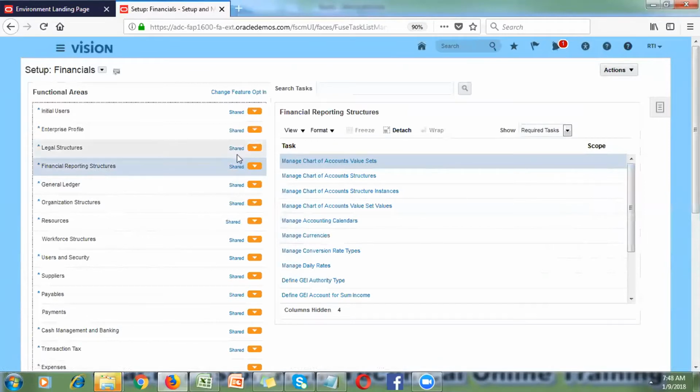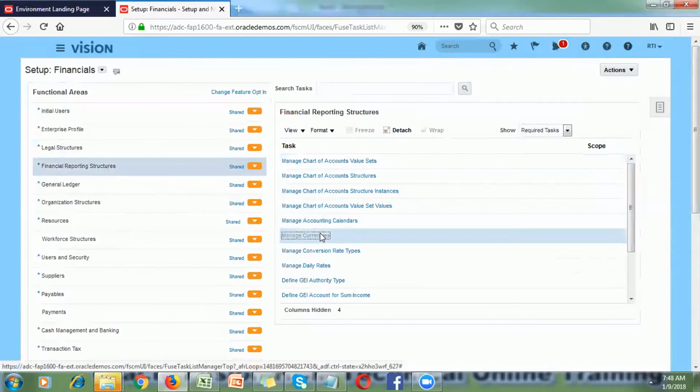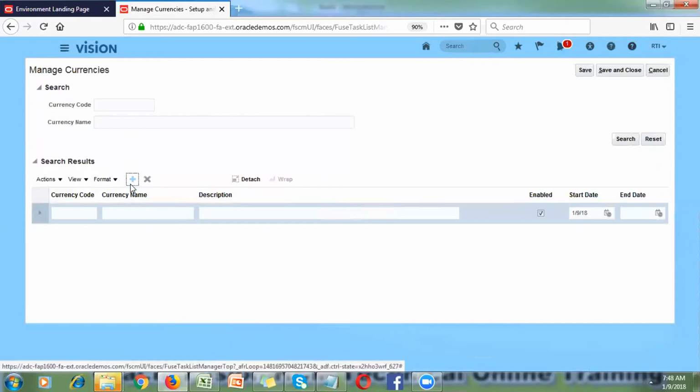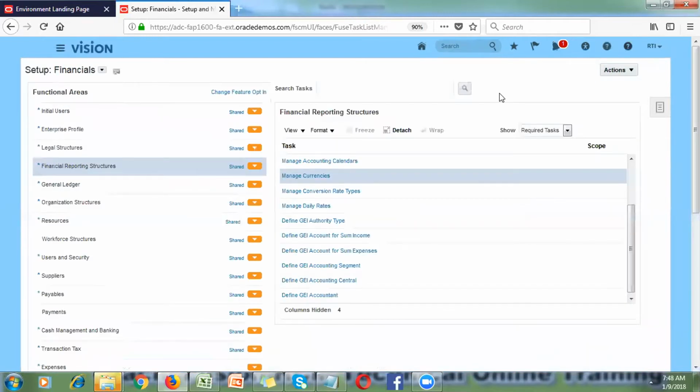If I go to Manage Currencies and click on it, it automatically brings me to the currency screen. I can just click the Create button and create my currency. But if I create a currency here, I cannot track whether the currency was created in this application or not. I'm not doing the setup under any project. I just create the currency without a project.